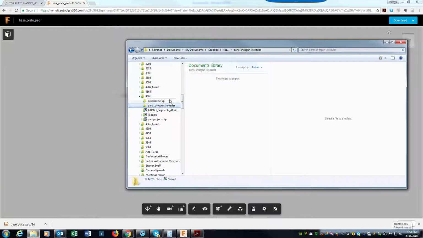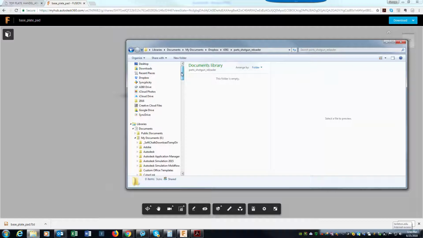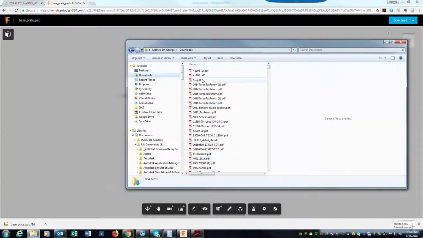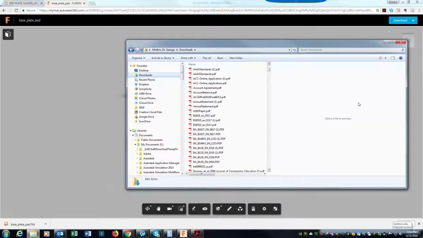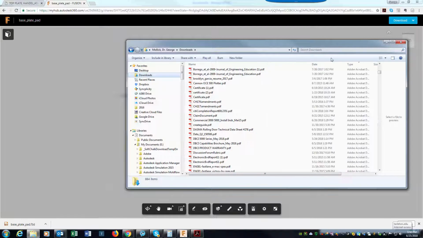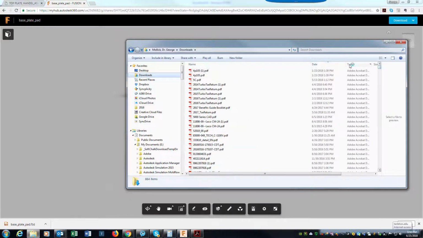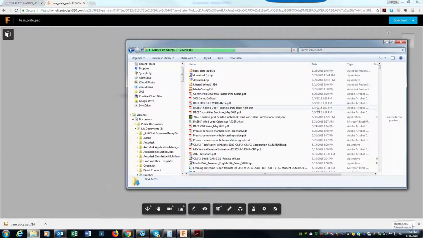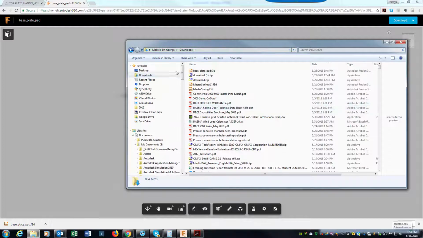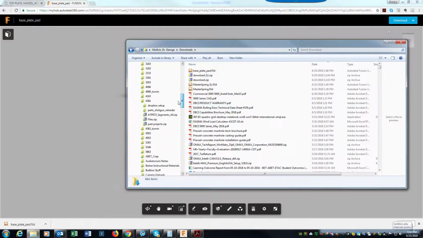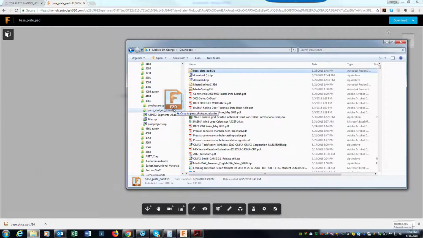Okay, so I can do that. I can come up here to my downloads folder and go find that file again. Boy, that's going to be no fun. Sort of sort it back by date. And there it is. And I can then place it in the folder that I want. Okay.